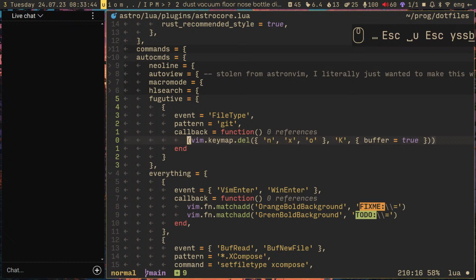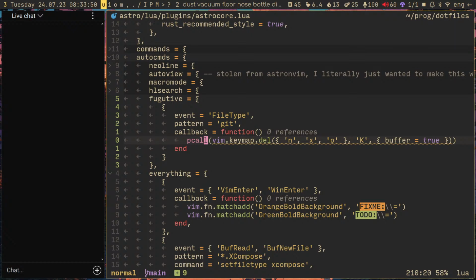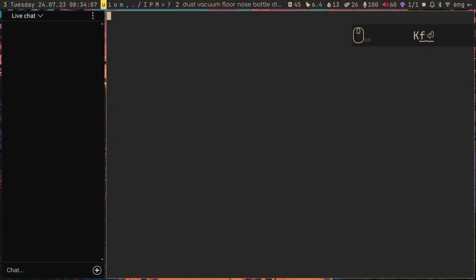Okay, I have a hack for this. Let's do pcall. I think it works like this. So pcall is a Lua thing that catches errors. So if you just want something to ignore an error, just wrap it in a pcall.